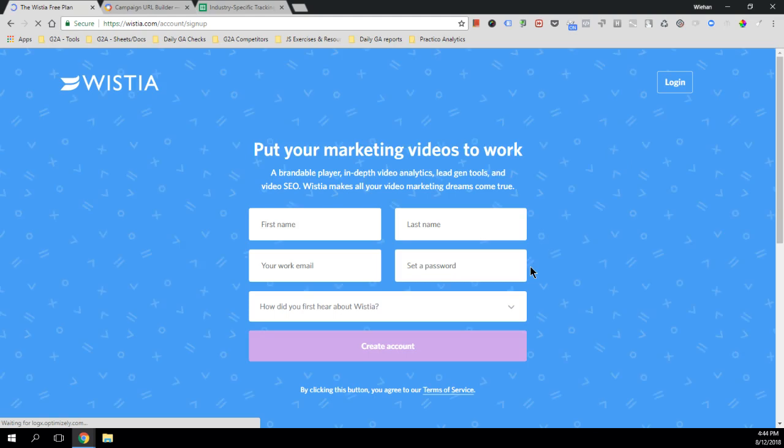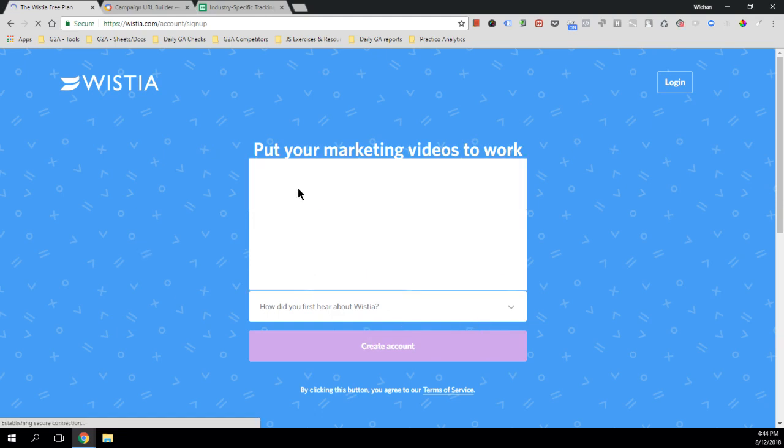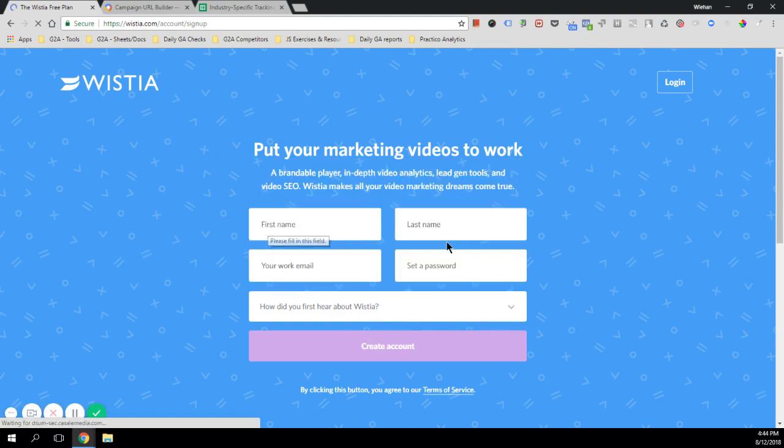Okay, and then you get presented with a sign up form that looks like this. So you can add in your first name, last name, your work email, set a password, and how you heard about Wistia. You can select it from a drop down, and then you can go ahead and create an account. So all these different values that you see in the form fields here will get pushed as event values to Wistia's analytics platform. And this will help them to identify all the different users that have signed up to their platform. I'm not going to sign up now, but you get the idea.